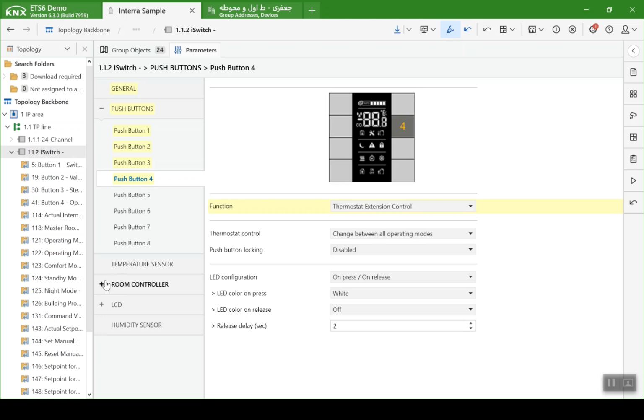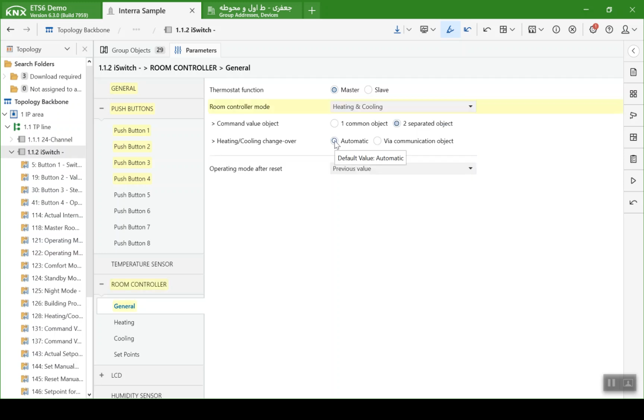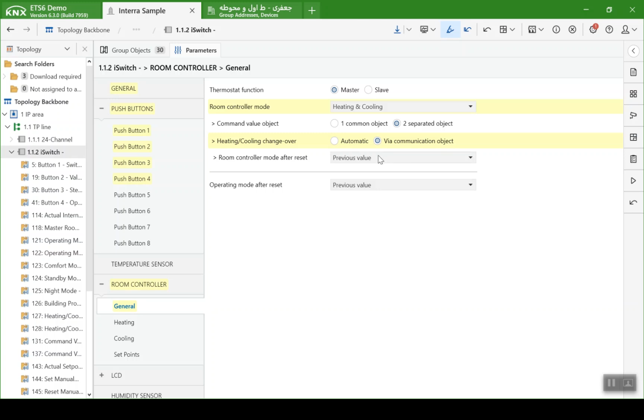So let's go to the room controller. What do we have in the room controller? First of all, this thermostat is going to play as a master, okay, because it's coming with the controller inside. So here also I tell the thermostat to control the heating and cooling, because we want both seasons in this case. Okay, maybe in some situations you need only one of them. The common value for output is 2 separated objects. We are happy with this. The heating and cooling changeover is automatic or via the communication objects. I put it with the communication objects.